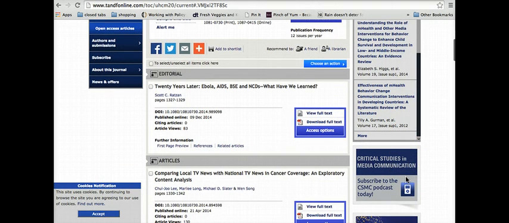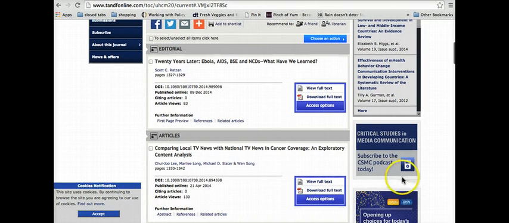the most recent articles that they've published. However, if you try to view a full text, download a full text, or access it in any other way, the regular web page will ask you to pay for these articles. And you don't need to pay for them because you can get them for free through the Jackson Library.